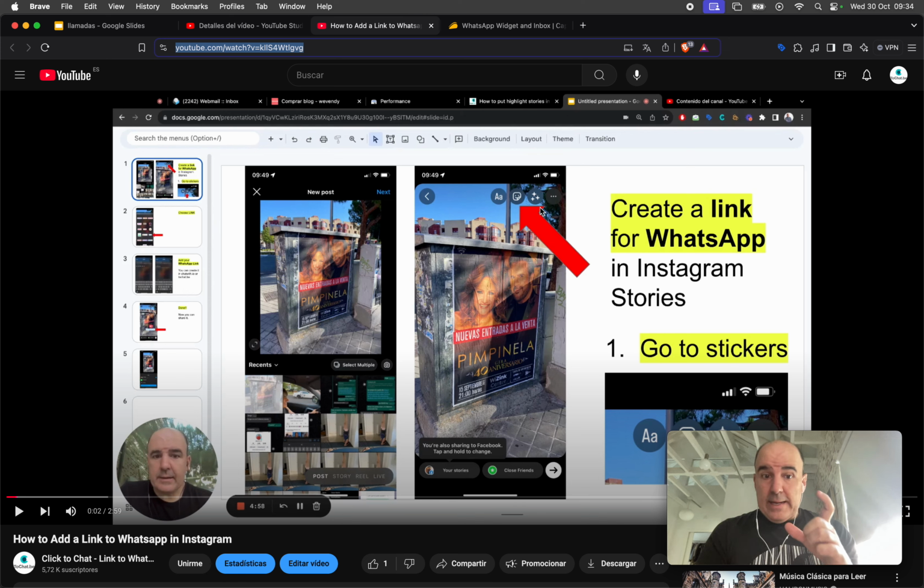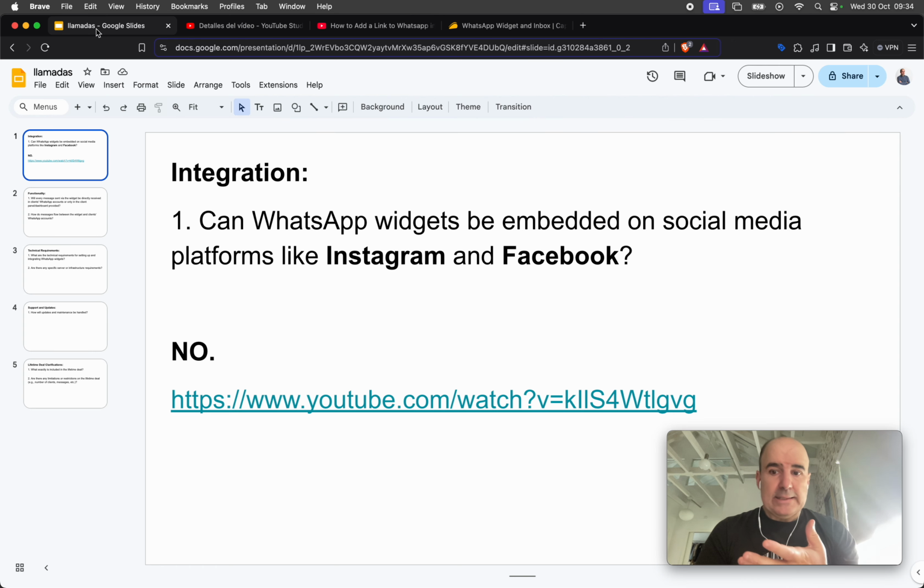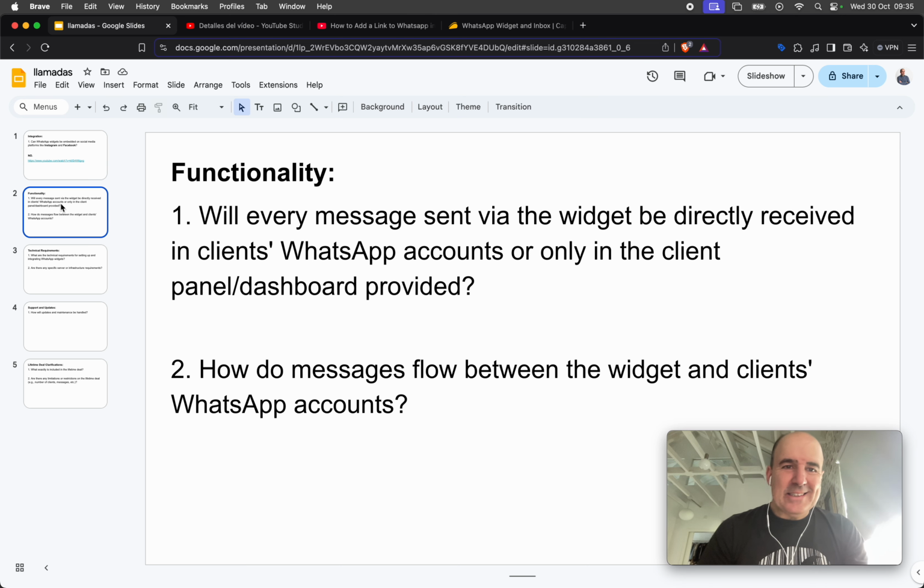This is something you can do, and the link can go to your WhatsApp. We give you a link that you can track, and you can use the link so you can understand what is working, what is not working, etc. But you cannot embed the widget on Instagram or Facebook. So that's it. Okay, this is easy.